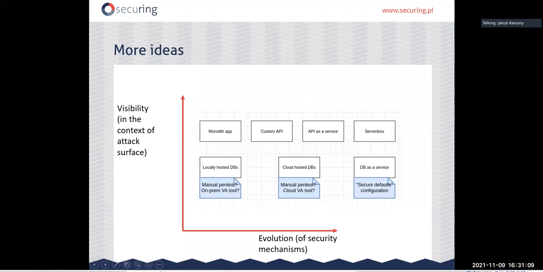When we talk about databases, on the left, locally hosted databases, the actions that are attached to the threats within the locally hosted databases will also be less strategic, right? Like manual pen tests, on-prem VA tool. This is usually also very costly to actually secure all of those locally hosted assets, right?